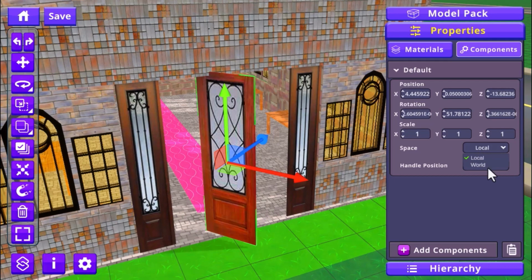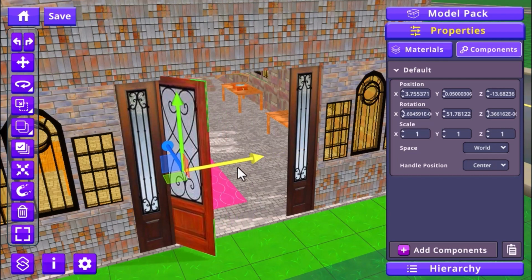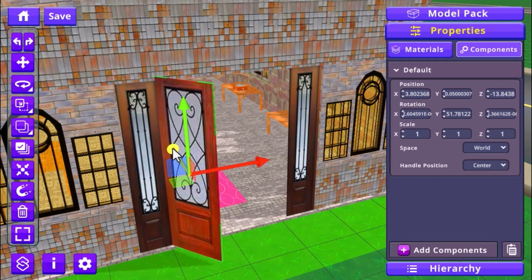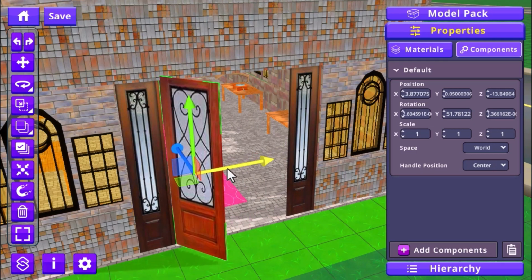So I will select that and select the world, because I want exactly to move them to the right or to the left, and that is the world direction. So I will select the world in here, and as you can see, now the direction of my axis is not affected by the rotation of my object. And now I can easily move my object towards the left or towards the right. So let's put it on the left side in here, and I think it's okay.